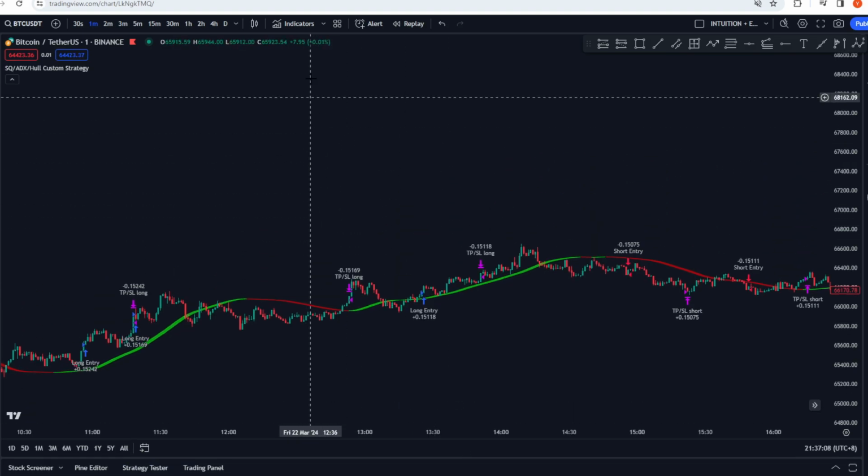You guys can also just use the indicators and trade it yourself. But let me know in the description what you guys think of this strategy.